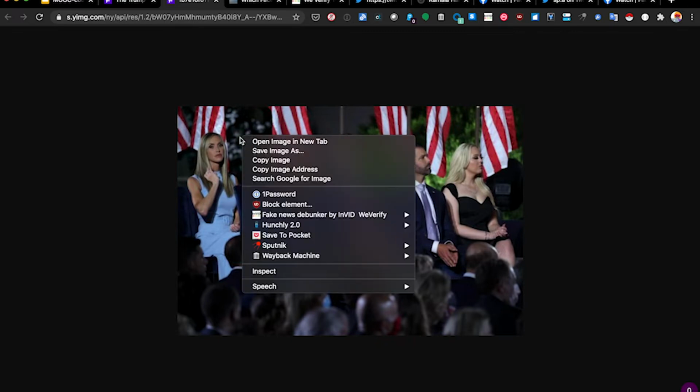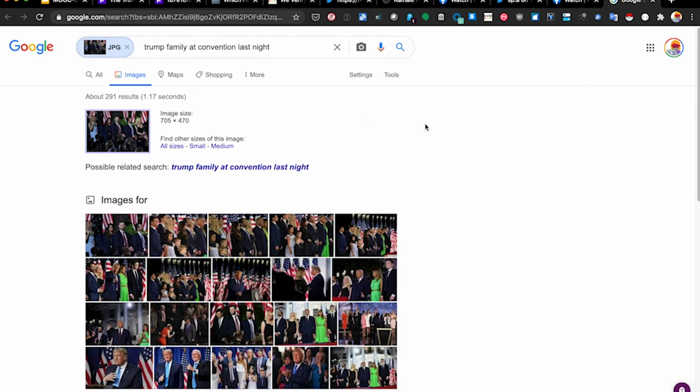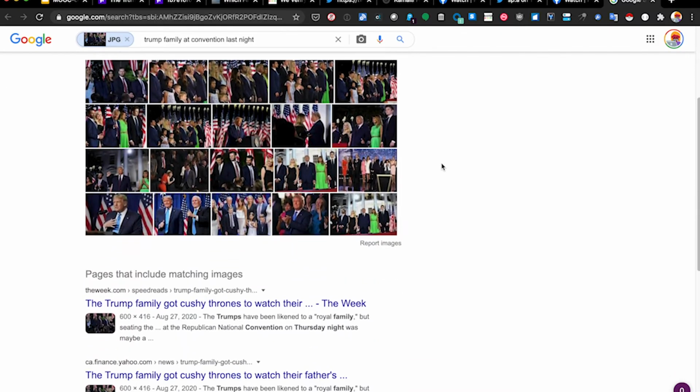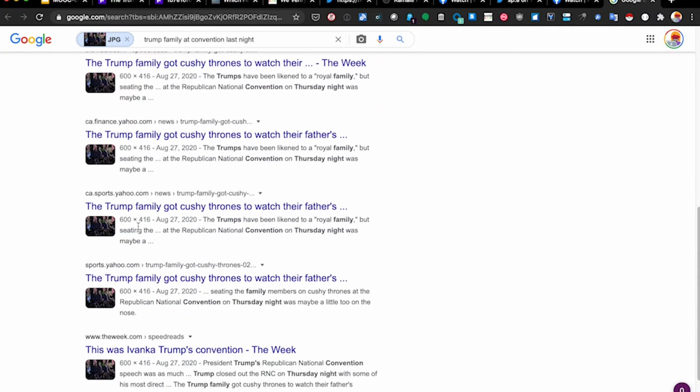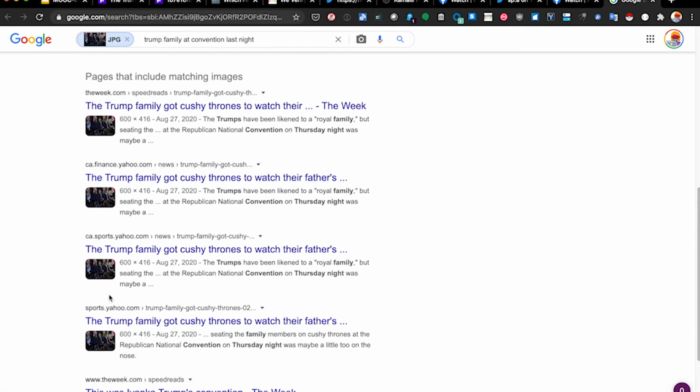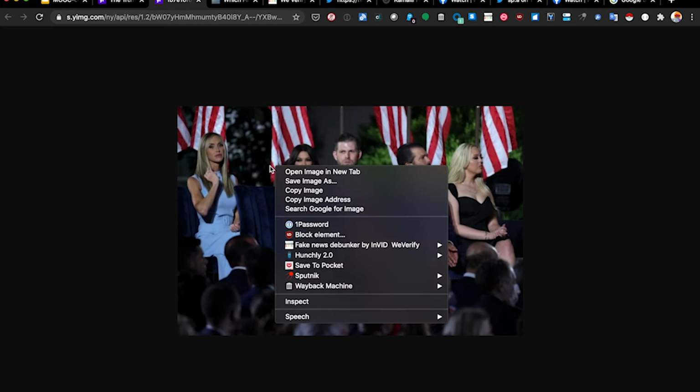Now let's right click and go to our InVid WeVerify plugin and select reverse image search for Google. All right, Trump family at convention last night. Great. There's the week report. So we see this image, we sort of see other images like it, and that's about as much as we can get out of Google.